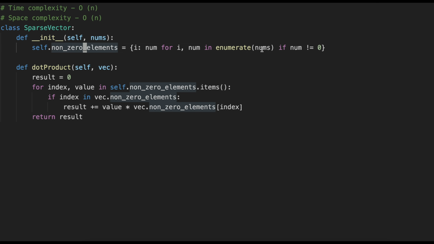First, we go over our array and check if the element in our array, the num, is not equal to 0. Then we store the index of that element and we store the element itself, the value of it.